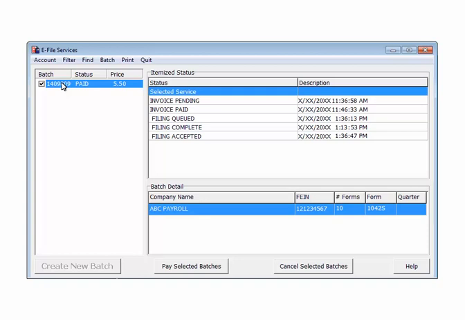Filing complete indicates that the IRS has the batch but the batch has not been processed yet. Filing accepted means that the IRS has processed the batch, and they have accepted them. The batch processing is now complete. That ends the 1042S e-filing services process.